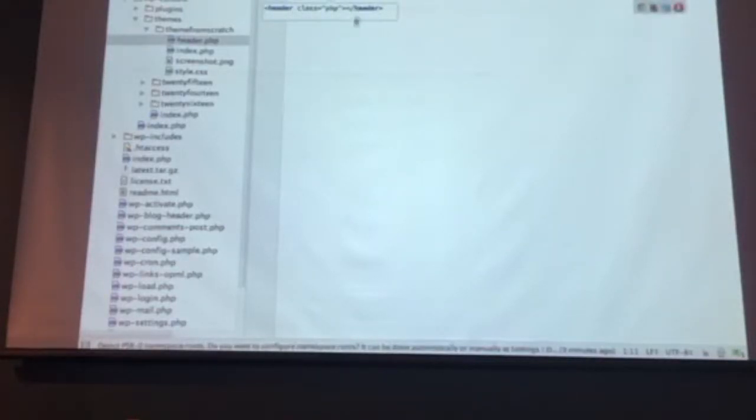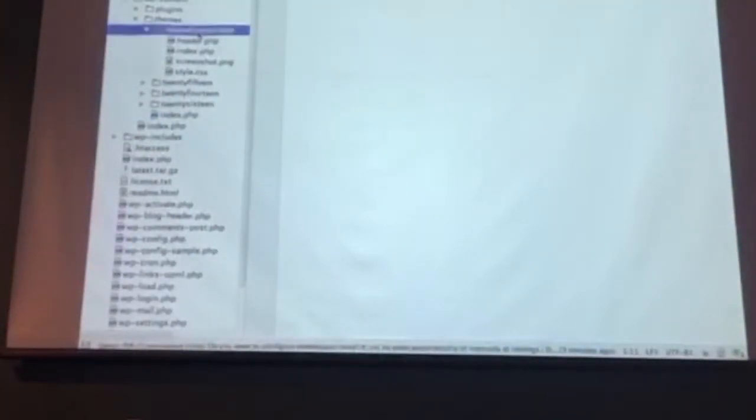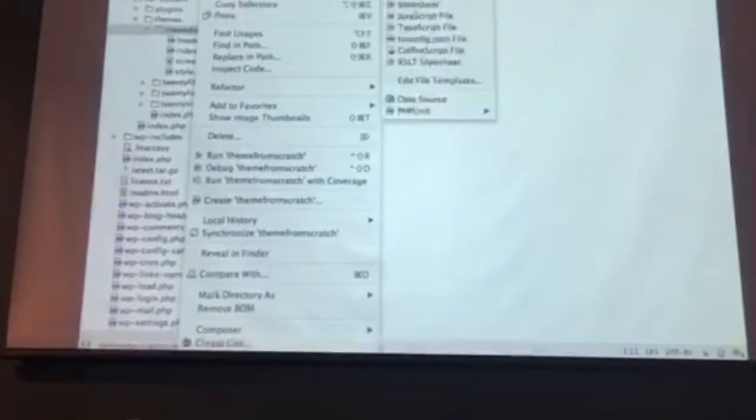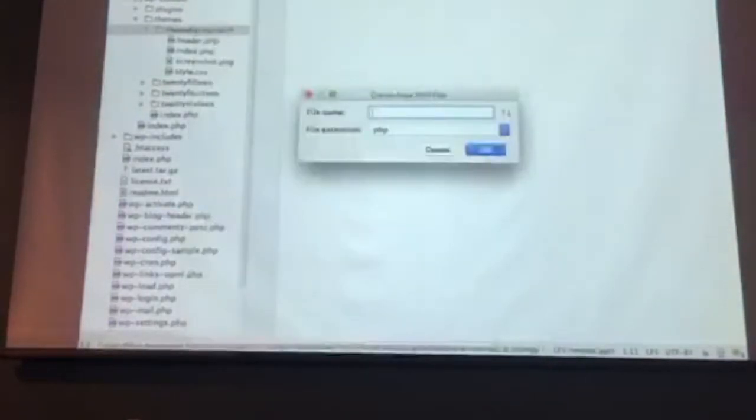PHPStorm so smart. So now we go over here. Now it looks like we did a lot. Now it's a lot worse, but we're gonna address that. So if we need a header.php, we need a footer.php.